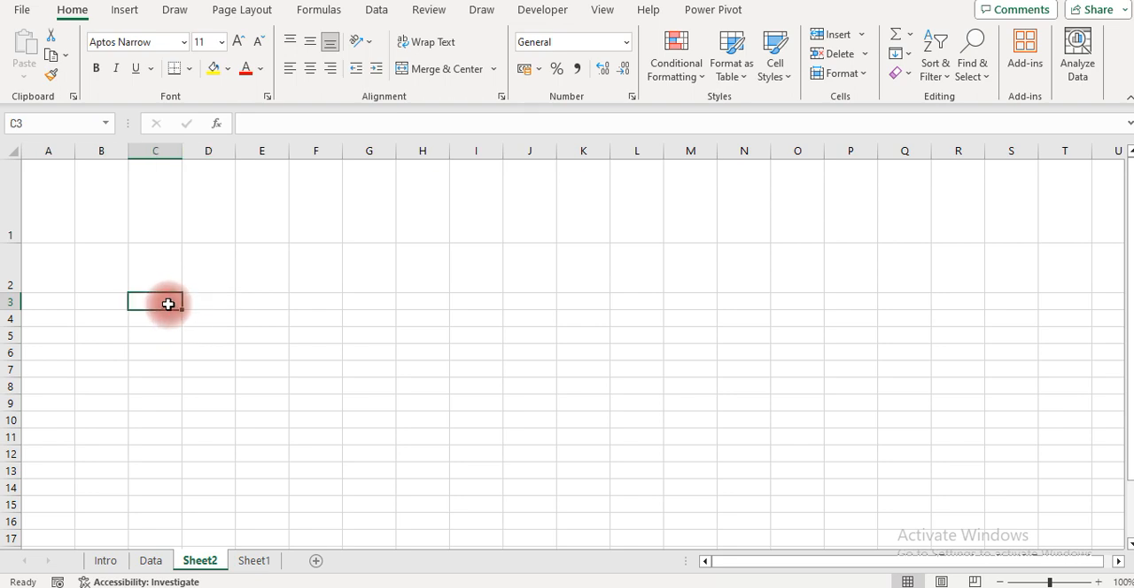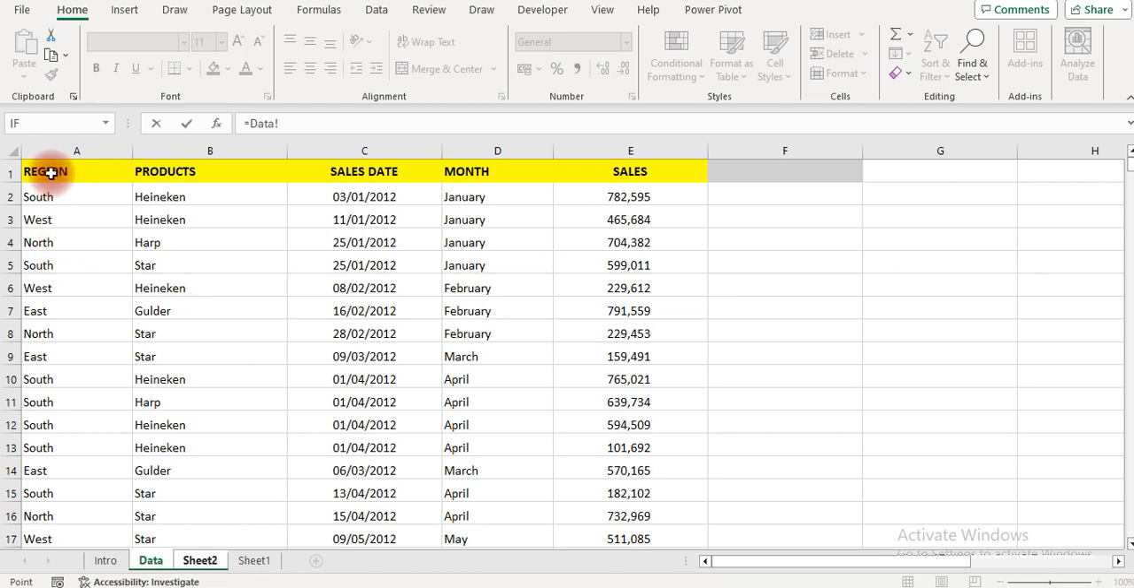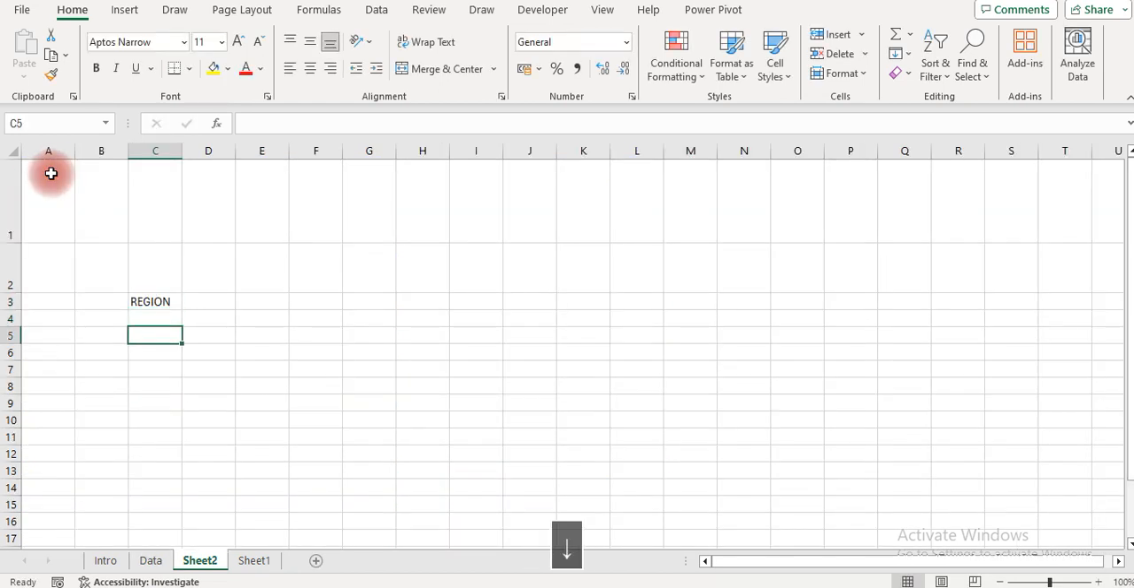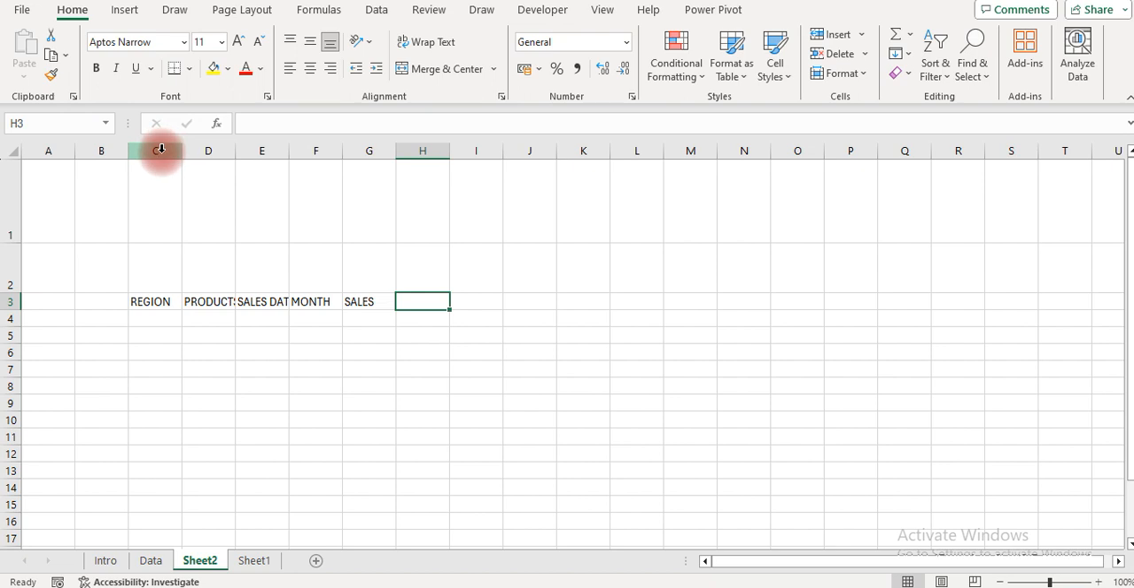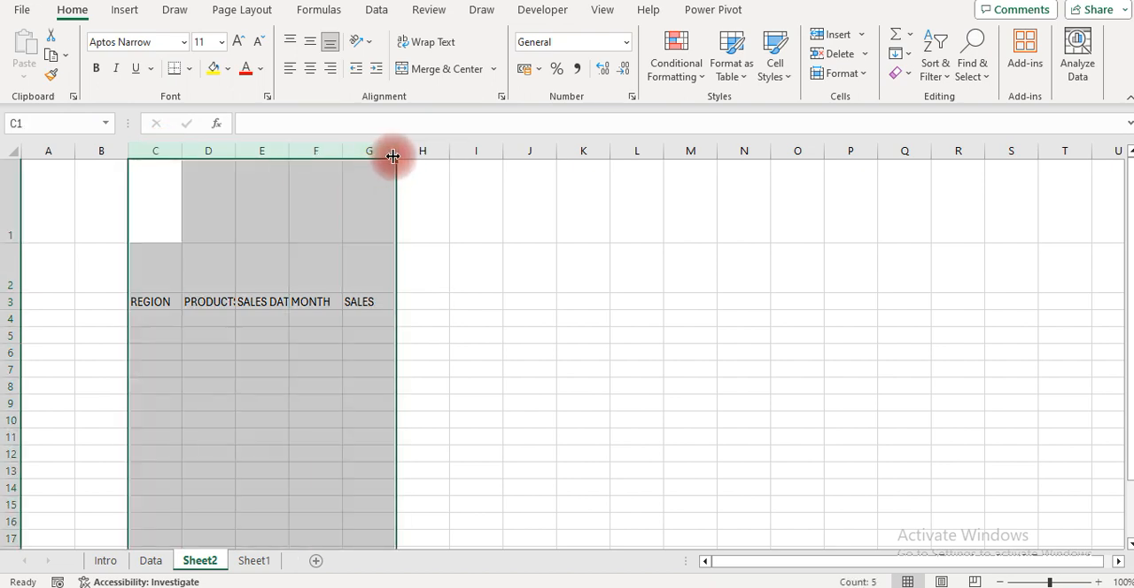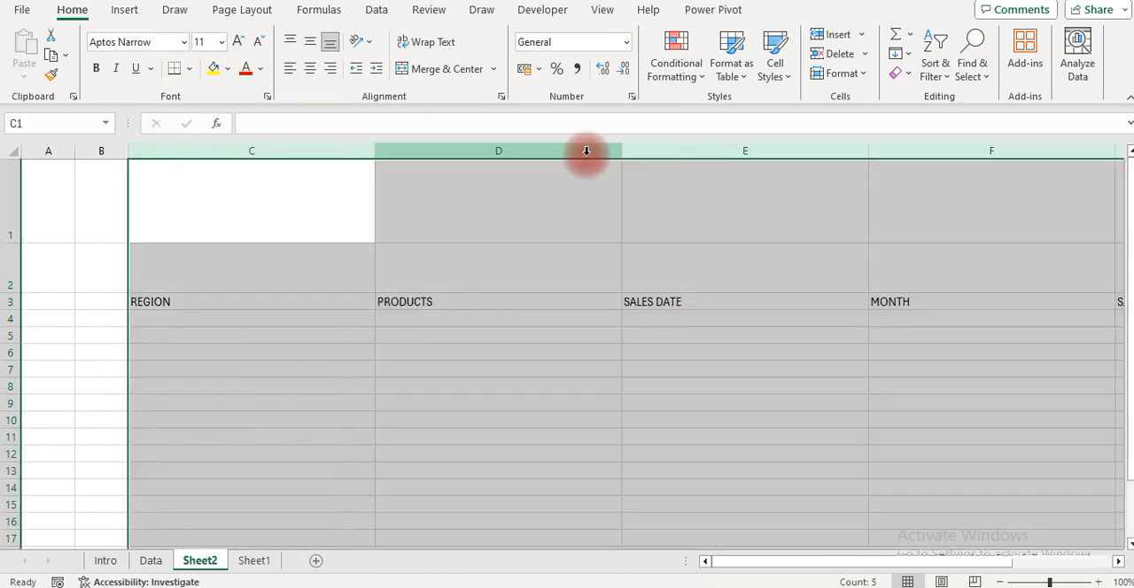I can start from here and I take equal to. I'm going to my data to take the whole of those headers. So I'm going to just copy this one to the right. Let me copy to this place. Okay, this one is not there. I highlight the whole of these ones and I widen them so they can accommodate the items.